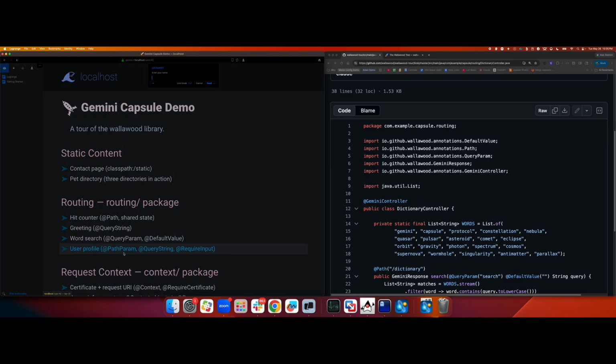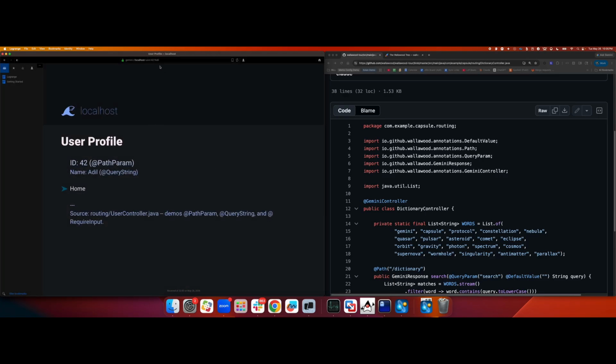If I click on user profile, you'll see that the client is giving me this prompt, and I can now tell it my name. My name is Adil. Okay, send it. And the query string is now populated with my name because that's part of the protocol. That if a server returns an input required status code, then the client should prompt the user for some input and then put that in as a query string.